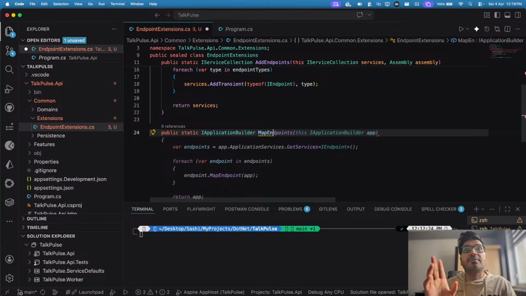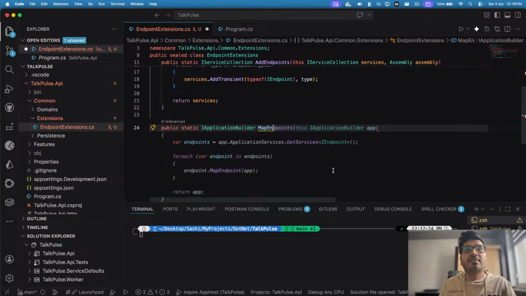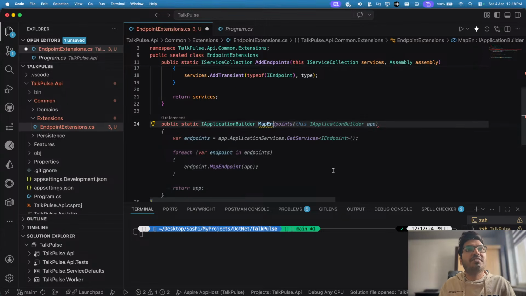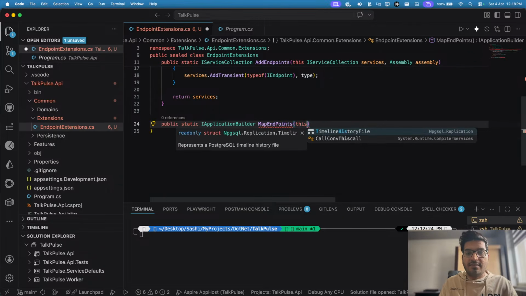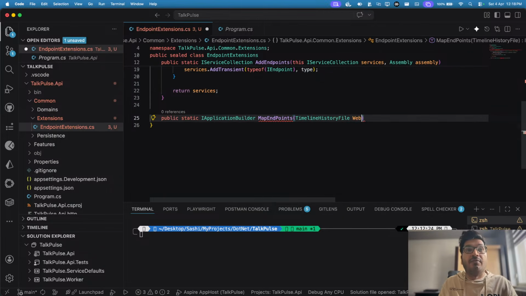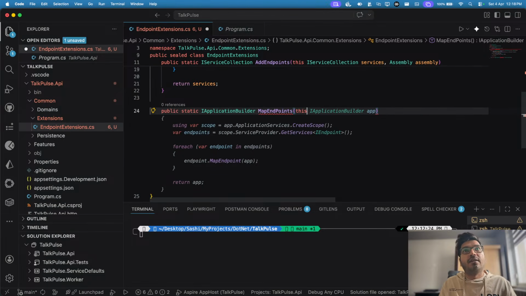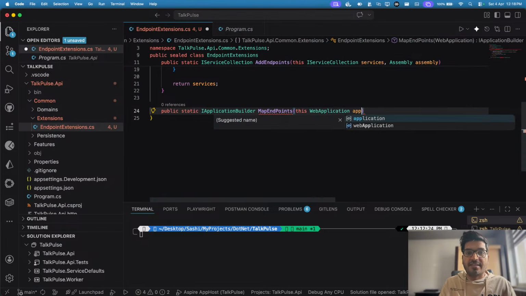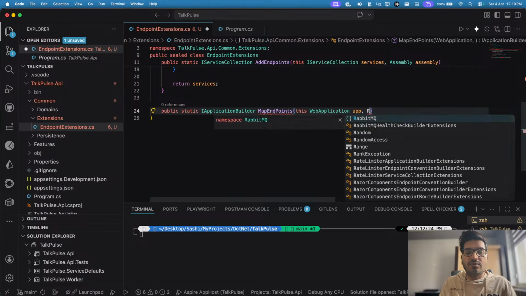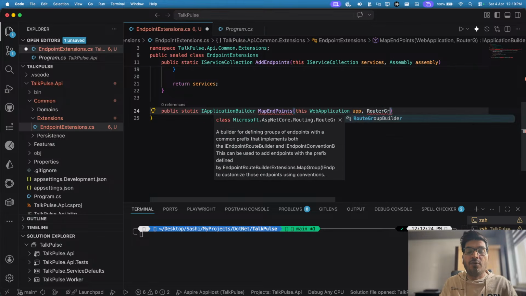Okay, I'm just trying to review. Okay, this is something which is okay. MapEndpoints, we go and say this web. Okay, we have application builder and we have web application. So we have two types of things. So we need a web application. Okay, we have this app, and then we can also take your route group builder.